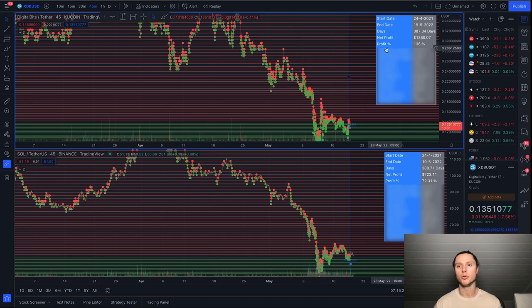And what I really want to call out here is that this one here, XDB, for that period of 387 days, has returned 136% in bot profit. Now, Solana has done the same duration, 72.31% in bot profit. Now, you'll see these blurred sections of the table. Within these blurred sections, it actually tells us the settings to use to achieve these results.